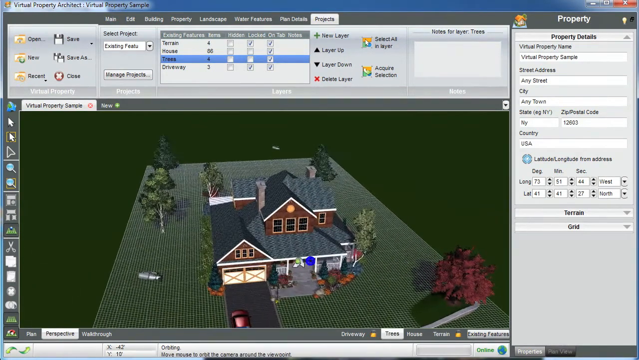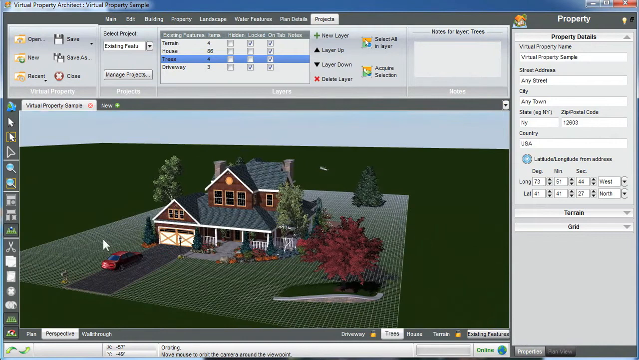And that's it for this tutorial. What I'll be doing next is giving you some basic design. We'll probably start with a house and take it from there.